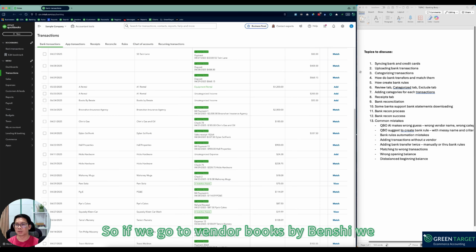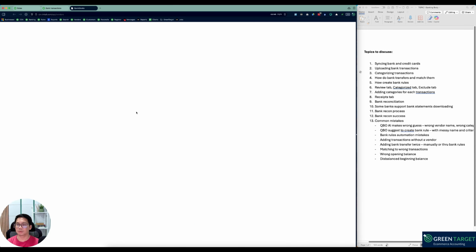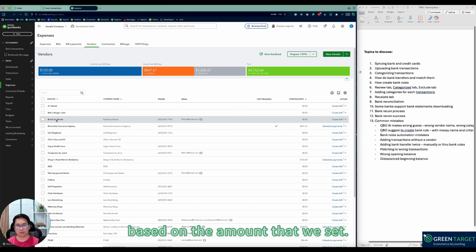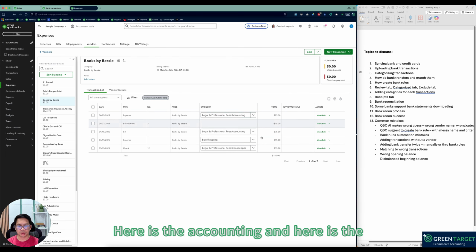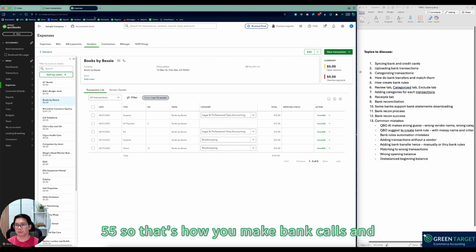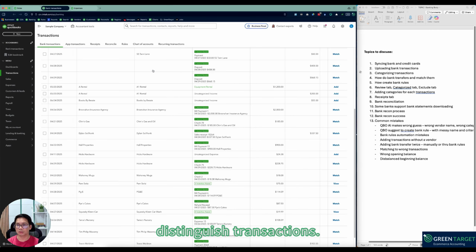Okay, so if we go to vendor Books by Beshi, we will find different categories, and that is bookkeeping and accounting based on the amount that we set. So here's the accounting and here's the bookkeeping. So 75 is for accounting and bookkeeping is for 55. So that's how you make bank rules and how to make different criteria to distinguish transactions.